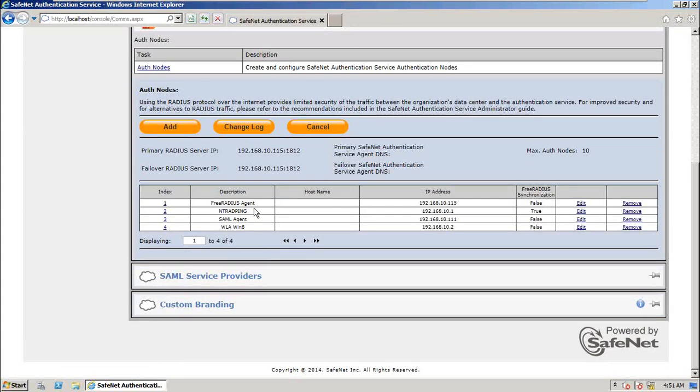So we can see here we do have an auth node for our agents. As I mentioned in earlier sessions, all agents need to have an auth node defined. So we can see I have an auth node for the FreeRADIUS agent. I have registered one previously for doing some testing. I have my SAML agent from previous sessions and my Windows Logon agent from previous sessions.